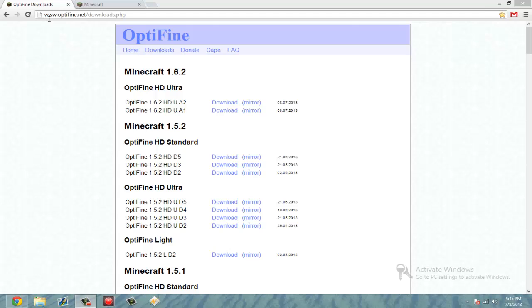Okay, so come to this website in the description below, and when you download it, make sure you download the A2 version. This is super important. You want the A2 version. So right next to it there's a download button. You can click that.